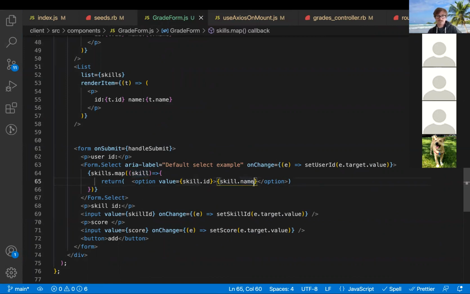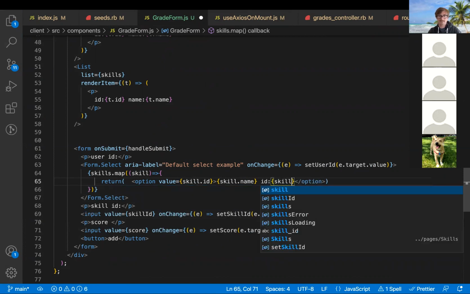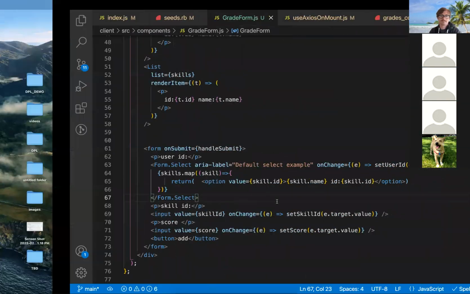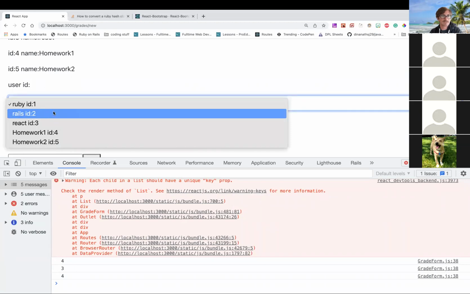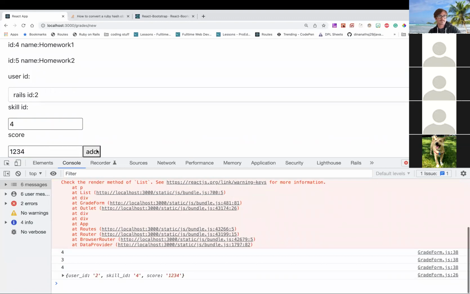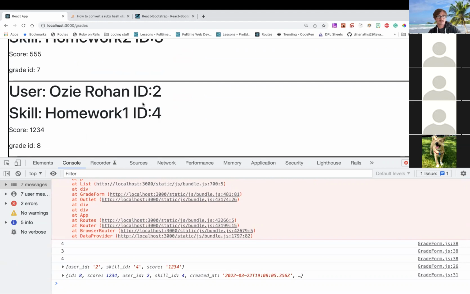And just to show this, I could also throw in the ID too, so we can see it. So Ruby has an ID of 1, so let's select Ruby, and then for my skill ID, let's select 4. So see, I grabbed the right user, the ID of 2, the 4, and there's the score.